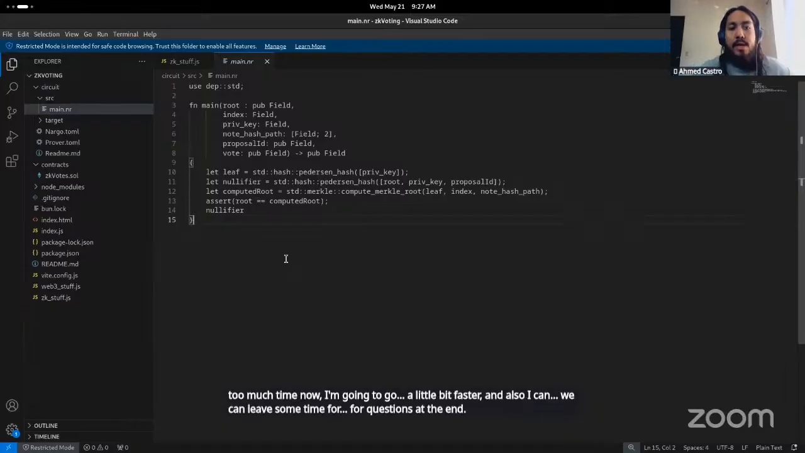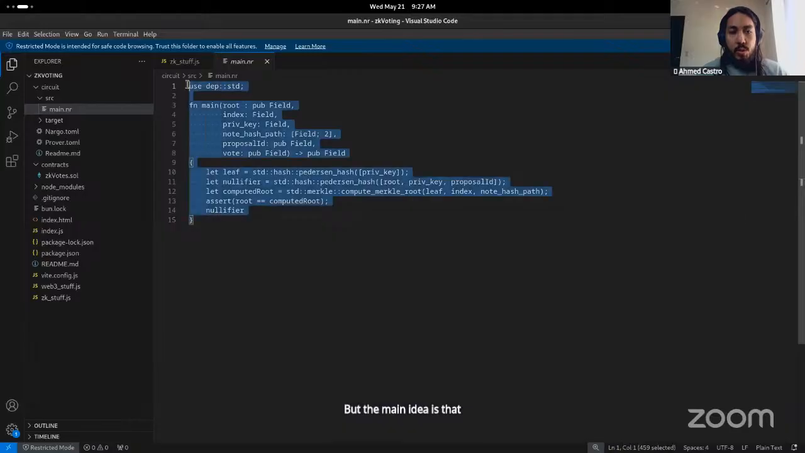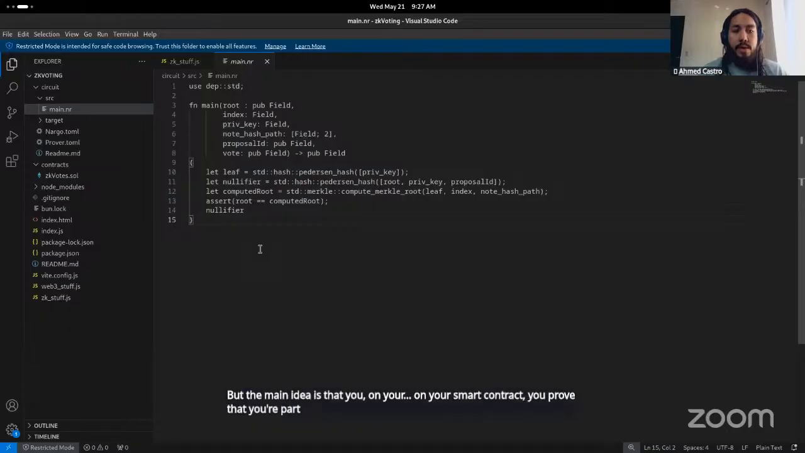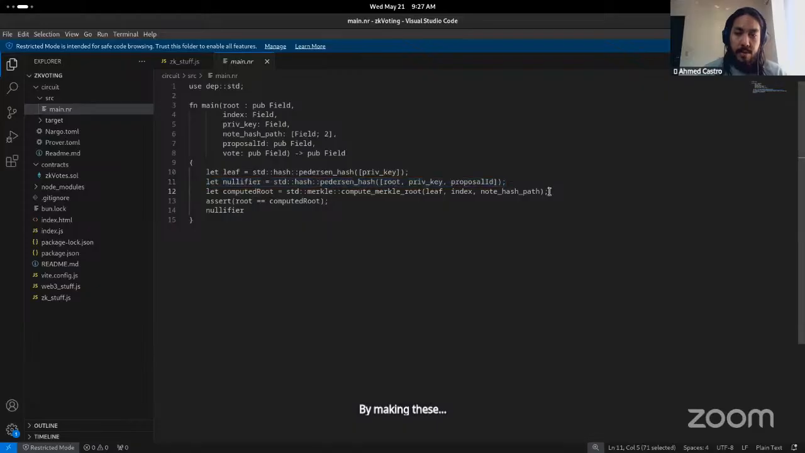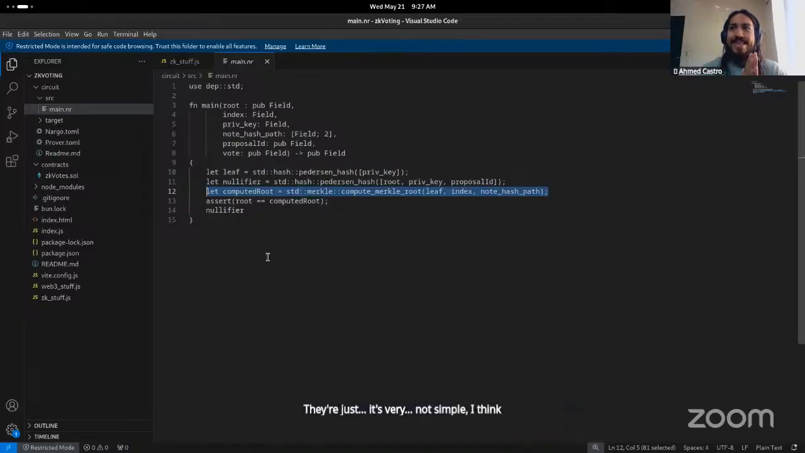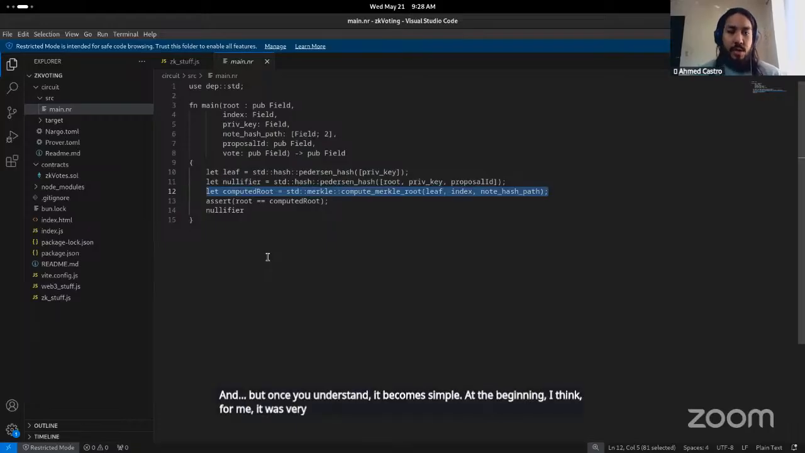But the main idea is that on your smart contract, you prove that you're part of the list by proving that you're part of the root. As you can see, the circuit is very simple. It's, well, not simple. I think it's short, and once you understand, it becomes simple. At the beginning, I think for me it was very challenging to understand.